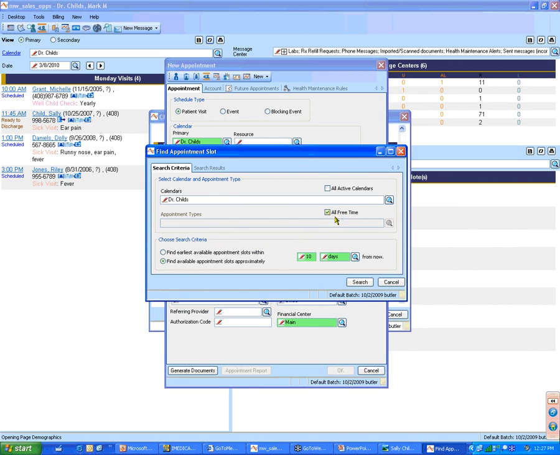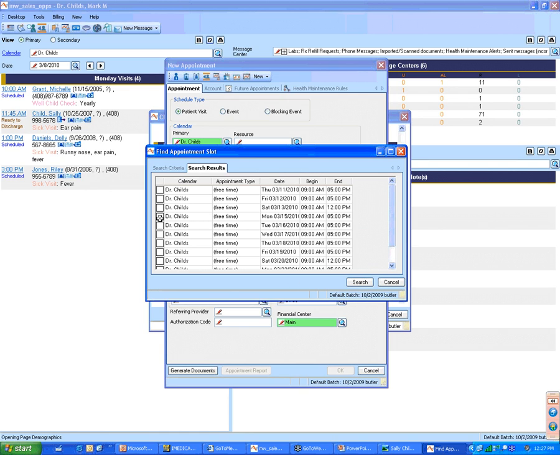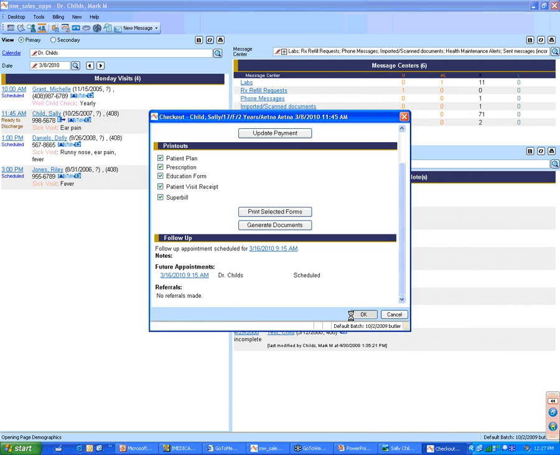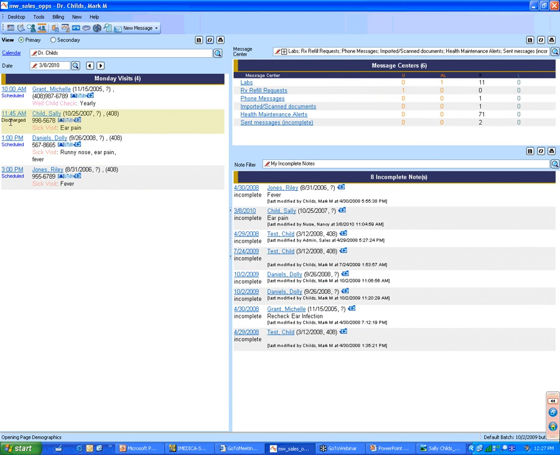You can search either for all free time or you can open it up and search for a specific type of appointment. Perhaps it's a follow-up. Search for that specific appointment. If Tuesday works best for that parent, go ahead and schedule that appointment. Select OK. And now we've scheduled the appointment. Now the patient has been discharged and they have checked out.